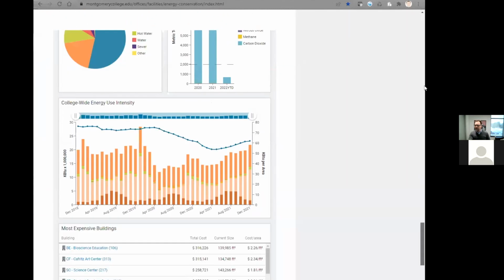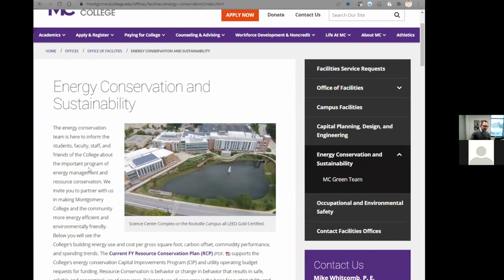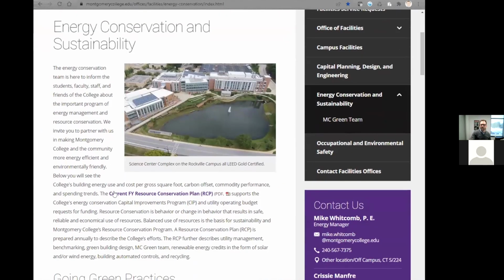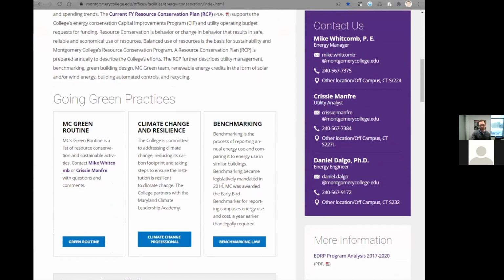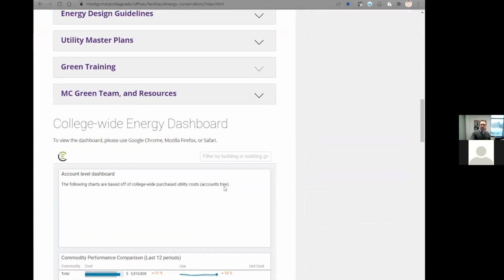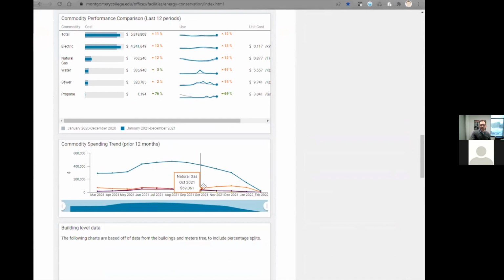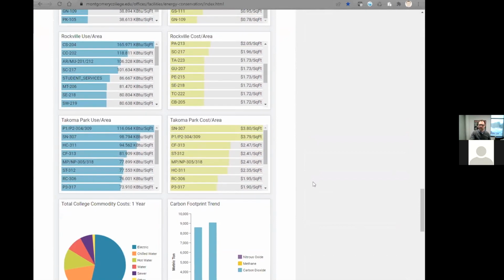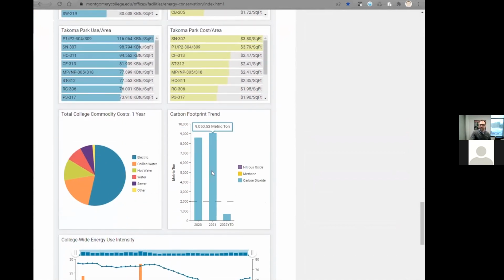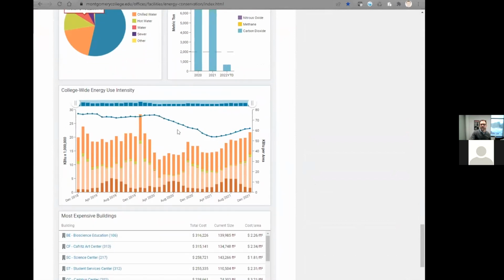Another quick example is a college. It's Montgomery College. So they have an energy conservation and sustainability group where they're working on conservation and sustainability initiatives, and they want to communicate their performance and show data to stakeholders and to students and teachers. So on their website, again, they're embedding various views of data so stakeholders can come here and just look at data. Some of these are benchmark views and trend views, their carbon footprint year over year, again, EUI for them, and some of their expensive buildings.